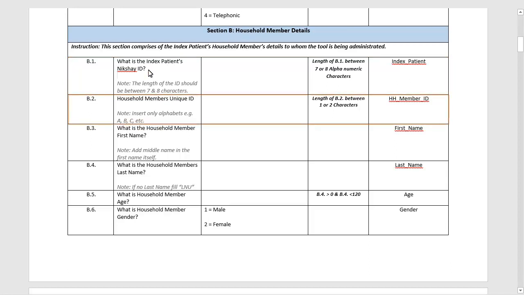The next field asks you to enter the household member's unique ID. These IDs can only contain alphabets. Next, you will find fields to enter the first name, middle name and last name. Enter LNU if the member does not have a last name.